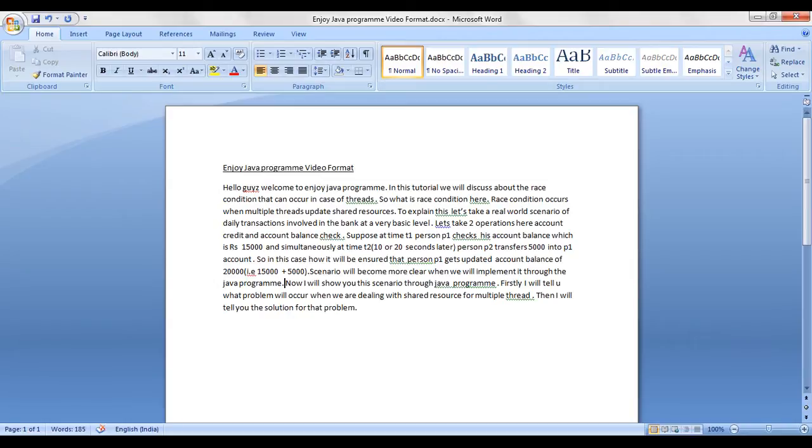Let's take two operations over here, account credit and account balance check. Suppose at time t1, person p1 checks his account balance, which is rupees 15,000, and simultaneously at time t2, person p2 transfers 5,000 into p1's account. So in this case, how will it be ensured that person p1 gets the updated account balance of 20,000 rupees? This scenario will become clearer when we implement it through a Java program.